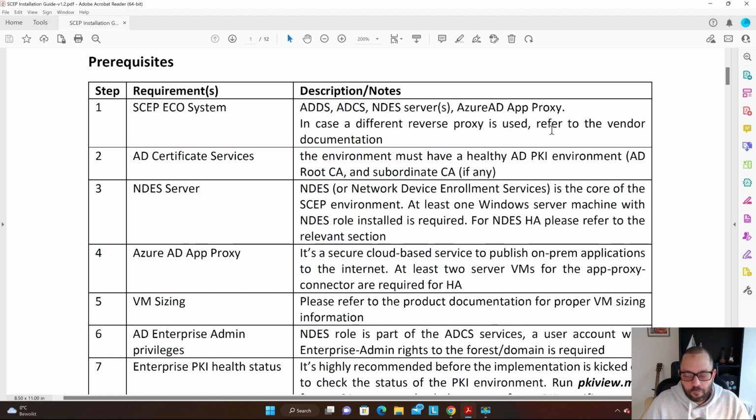In case you already have a reverse proxy that you need to use, then again, you should refer to their documentation. Everything is detailed here. It's a boring guide, I know, but it's gonna help you a lot.